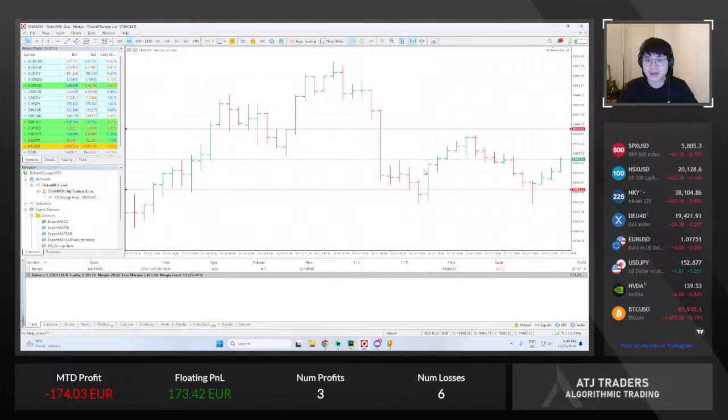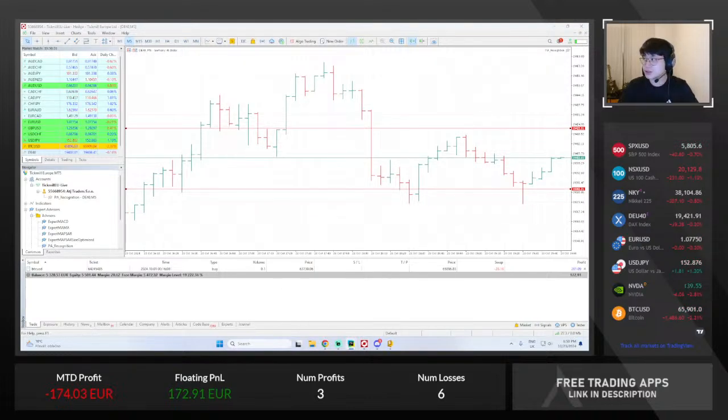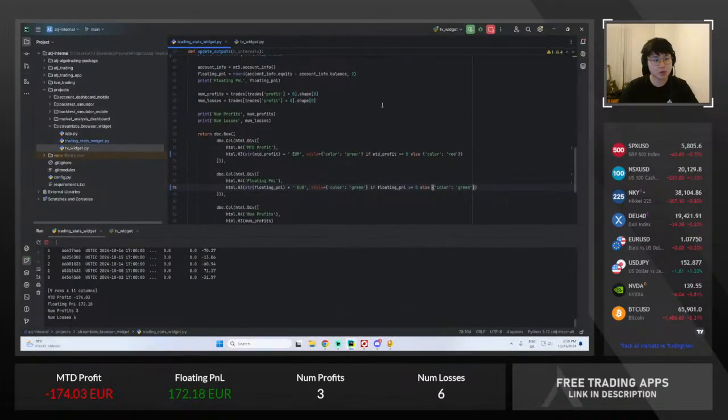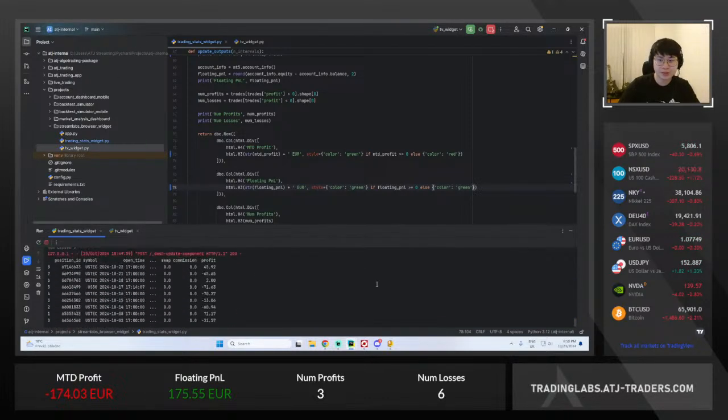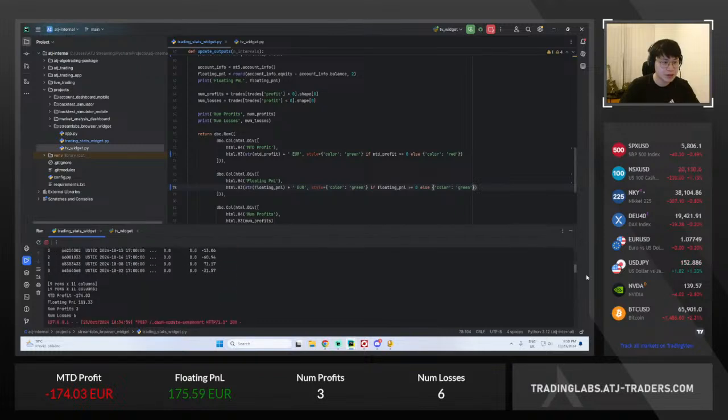Can still see that, but right now my script is computing. It's basically just a web server, right? It's connected to MT5. I call it the ATJ internal project. So here I'm doing some internal analysis just for myself. So here you see the profits on that account.